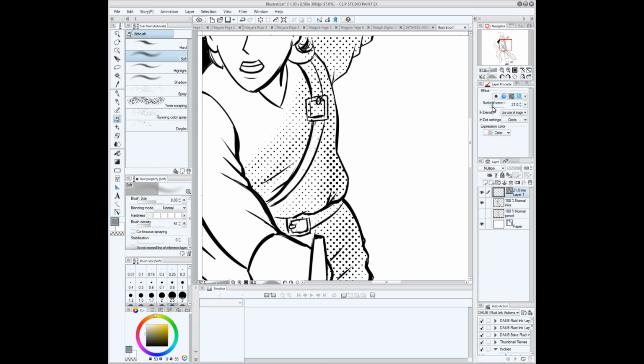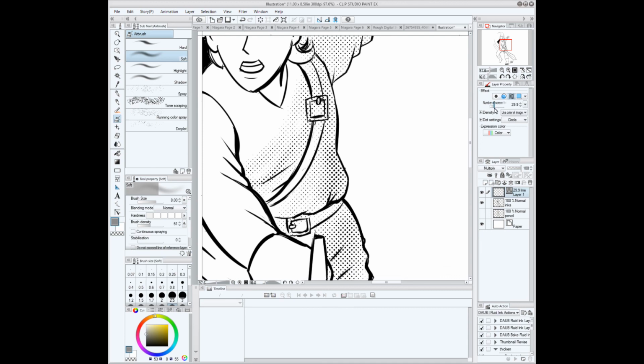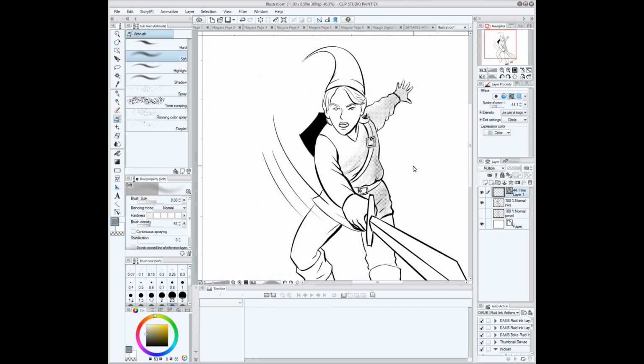And if I think my dots are a bit too big, I'm just going into my screen frequency and making it slightly smaller so I can do an in-between. So this is a setting that you can play with. You're not going to lose your shapes, the lines that you've created. It's just going to change the frequency of the dots.